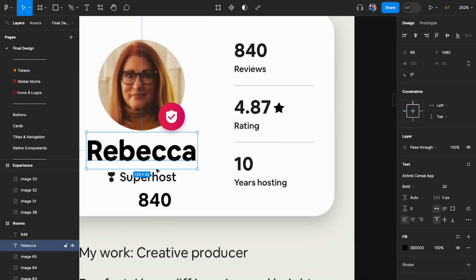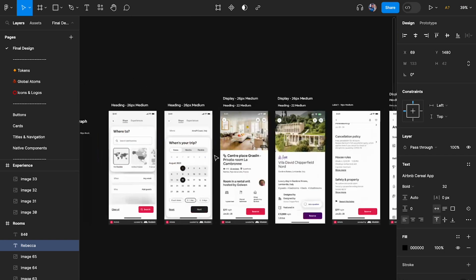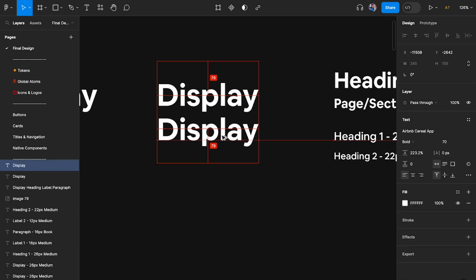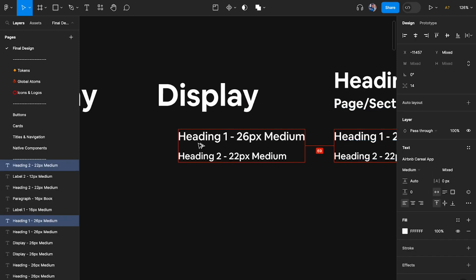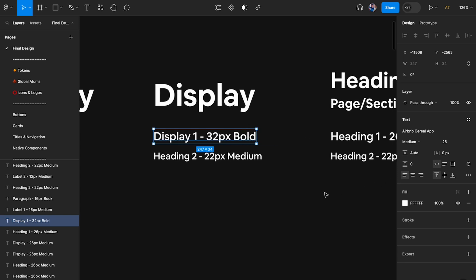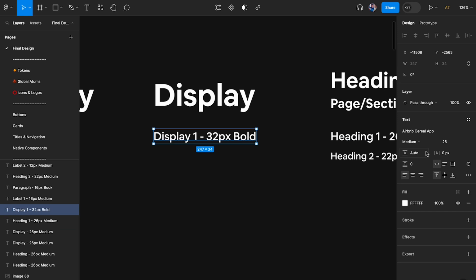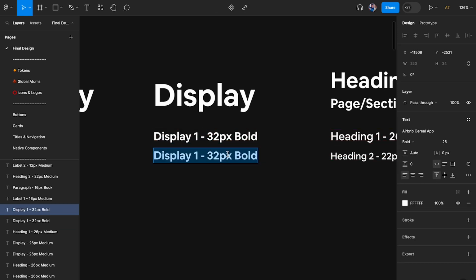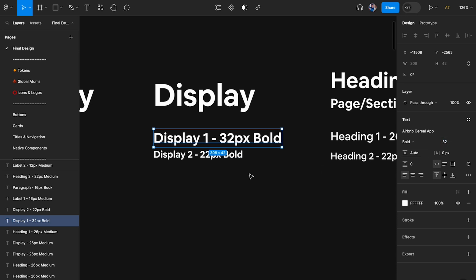So here we have two displays. We have a display 22, here we have a display 32, right? So I'm going to come over here and add that over here. Okay, maybe just select these two. This is display 1, 32 pixel bold. All right, and I'm going to go ahead and set this to bold. This is going to be display 2, 22 pixel bold, and drop the opacity, font size, and increase this.